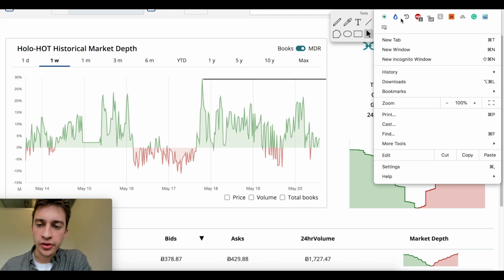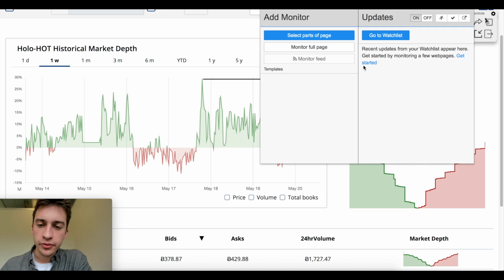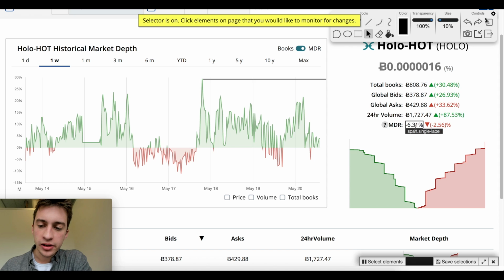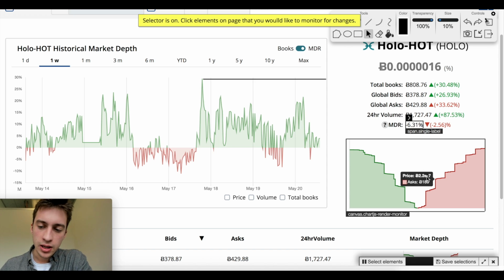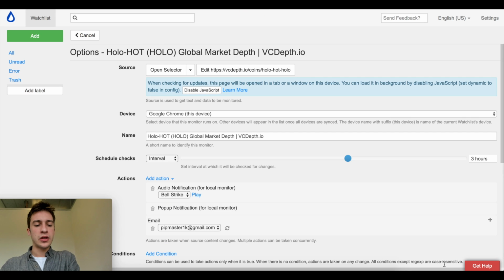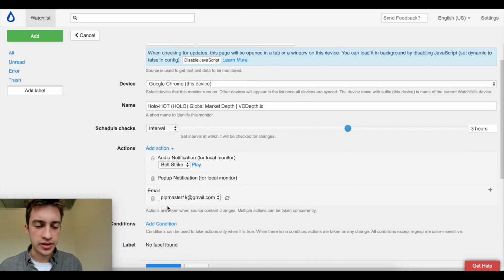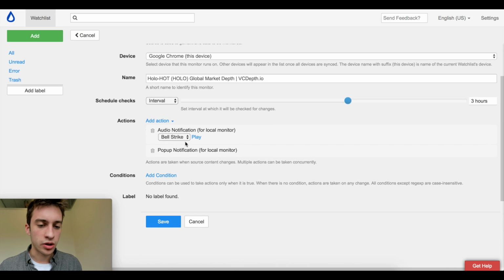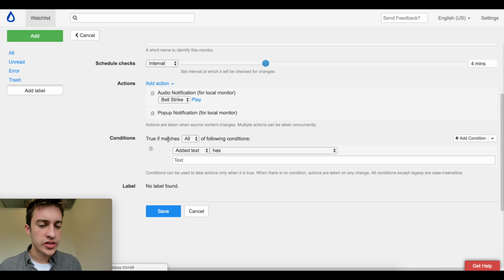Well, I'm gonna go to my distill.io. I'm gonna select parts of the page, and I'm gonna click the MDR value here because this is where the MDR value is reported. I'm gonna click Save Selections. Now, this part's not that difficult. This is just how you want to be alerted, how often you want it to check. So I want it to check every, let's say, 4 minutes. And then this is the only thing that you need to do. You just need to do that.